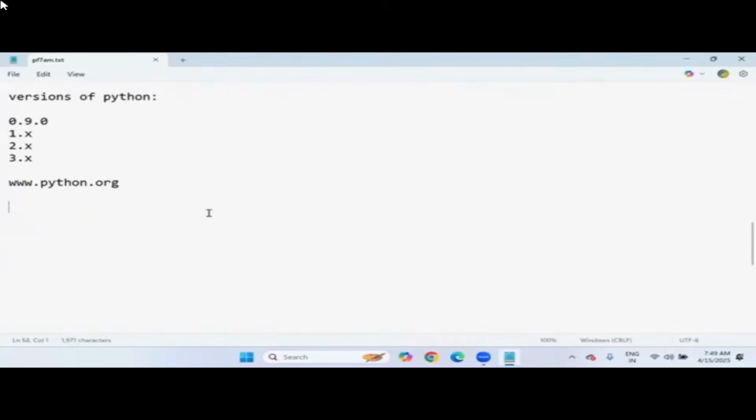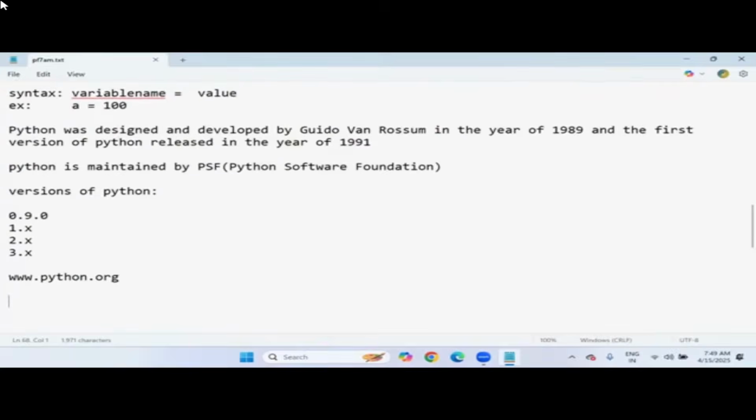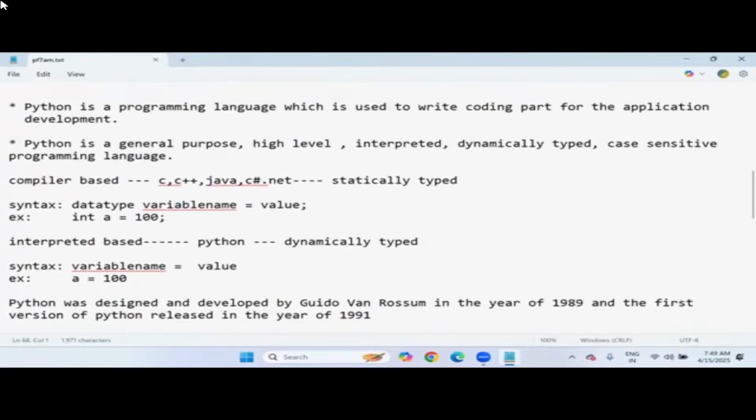Tomorrow onwards, the basic coding concepts will begin, after launching the editor tools after installation of the Python software. So slowly we'll start the coding part with fundamental concepts. So that's all from my side today. If you have any question, you can feel free to ask me now.